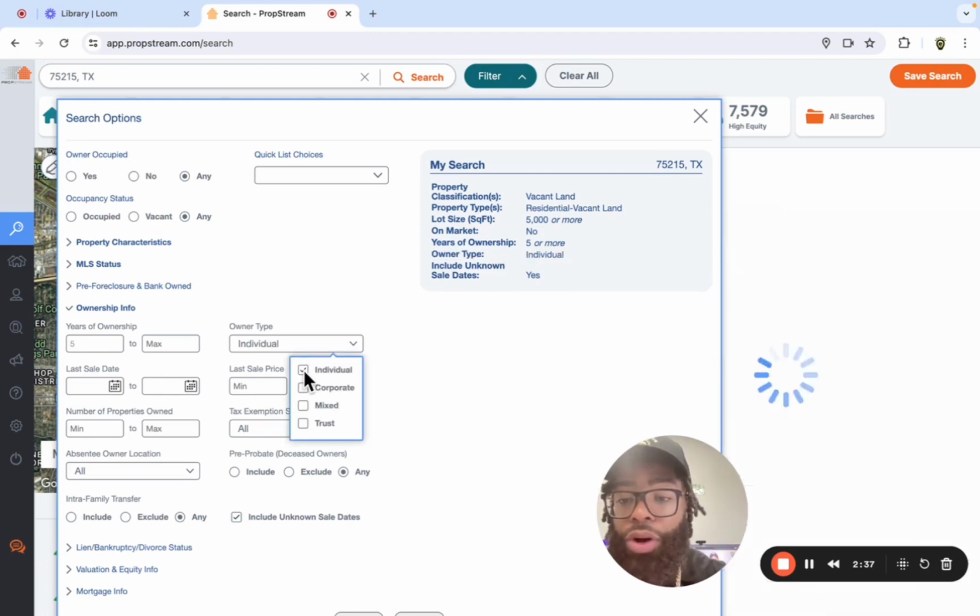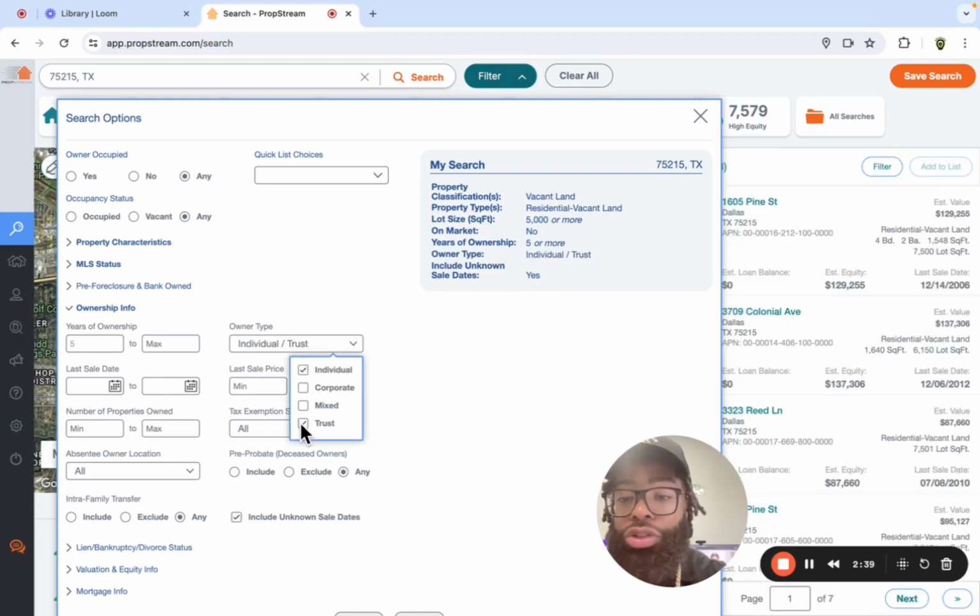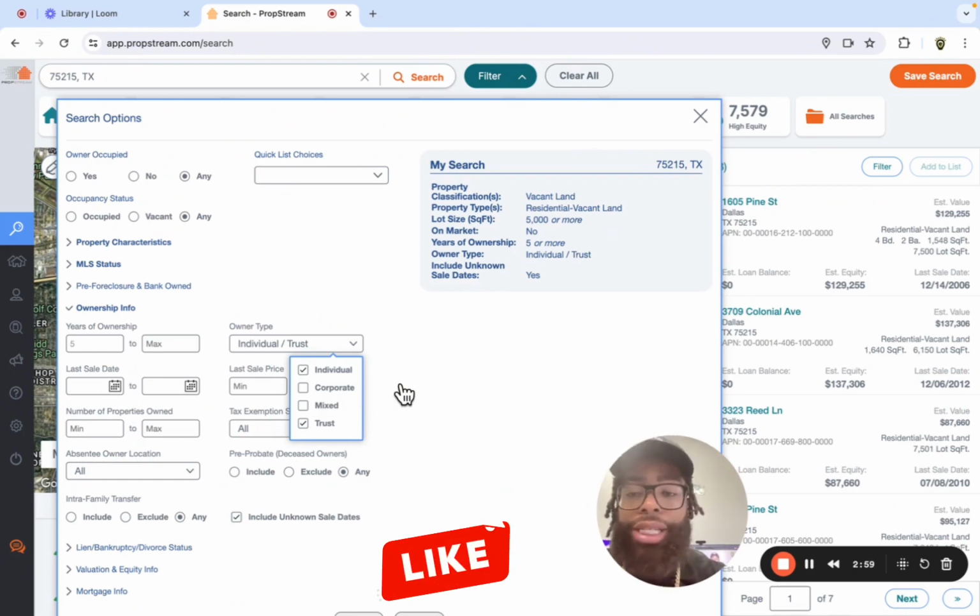Owner type, we want individuals and we want trusts. Individuals is just somebody who owns the lot themselves, and a trust is typically going to be a property that someone has inherited, potentially. We do a lot of inherited properties, so that's what we would be looking for on the vacant lots. We don't really want corporate-owned properties because they're in LLCs, which means it's owned by a business and they probably have intentions to actually do something with it.